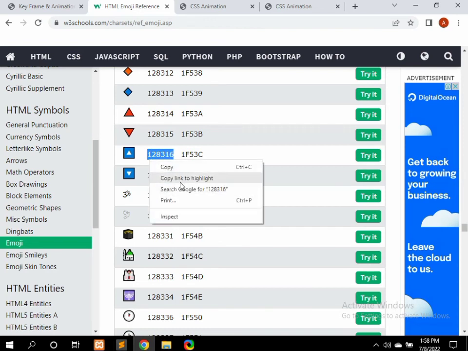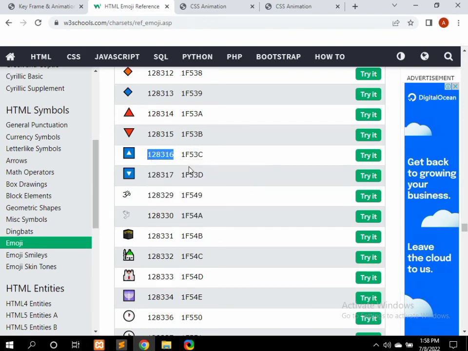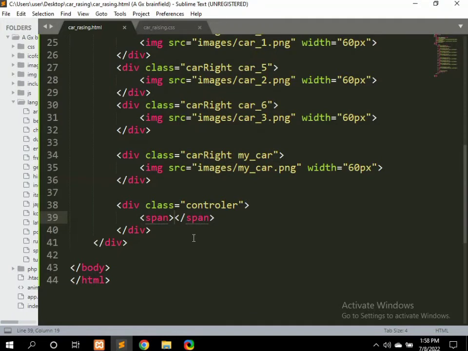I'll copy the emoji code. There's a decimal code for the emoji. So for this first one, I will now write &#. To use an emoji, all you need to do is write &#, then paste the emoji code. This means you are calling this emoji to show on the screen.